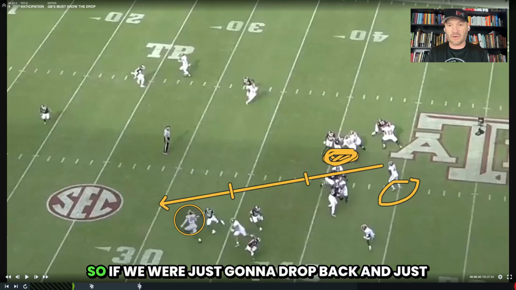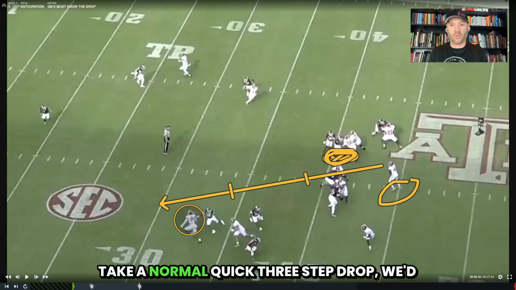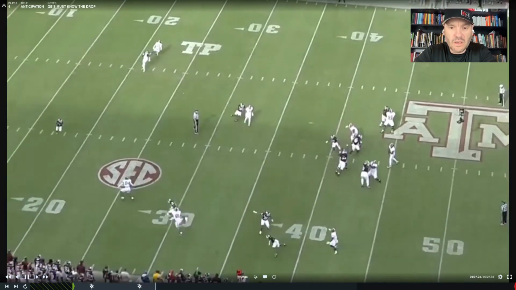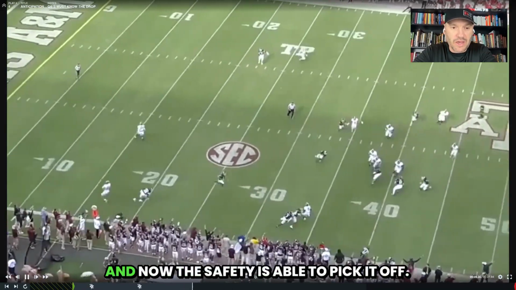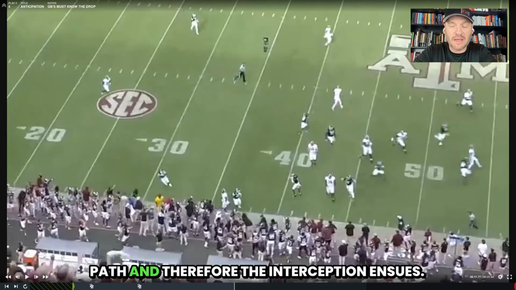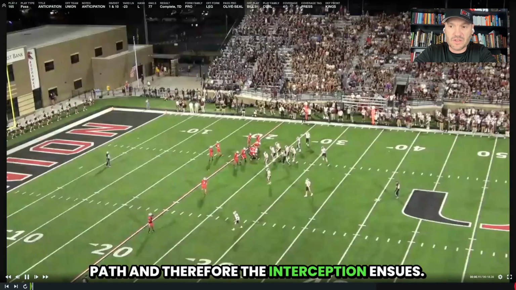So you can't just drop. If we were just going to drop back and take a normal quick 3-step drop, we'd be in rhythm phase. Okay, you can see there he is late with the throw. Now the safety is able to pick it off. He was not in the first third of the flight path, and therefore the interception ensues.